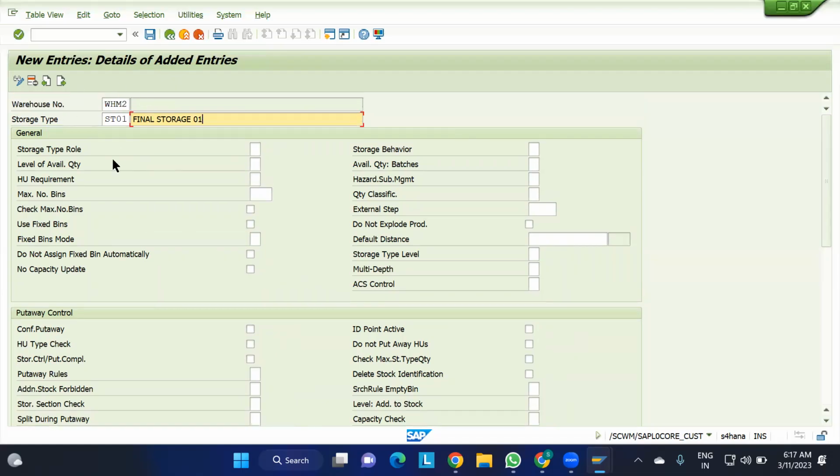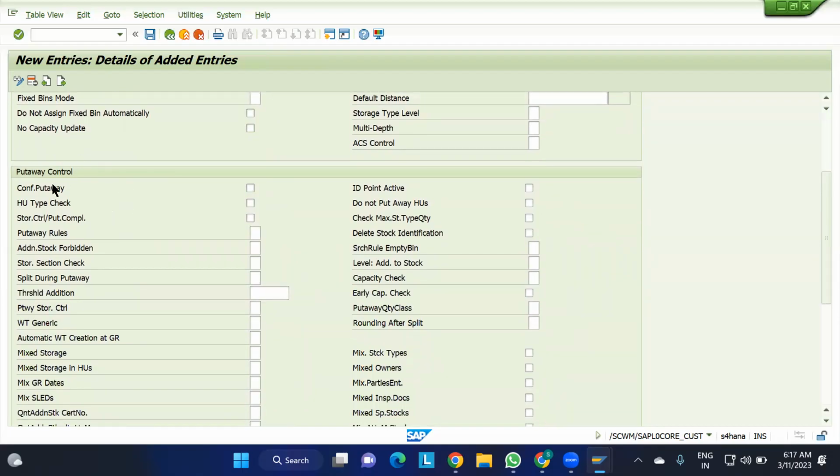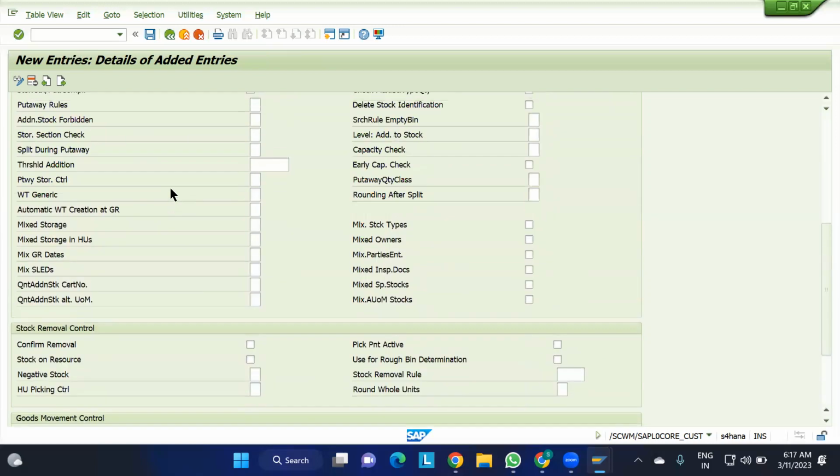Whenever we are creating the storage type, it is divided into 5 sections. First one is the general section. Second is the put away control. Then we're going to get the removal control, stock removal, then the goods movement control, then the replenishment. These are the 5 different sections which we can see in the storage type.